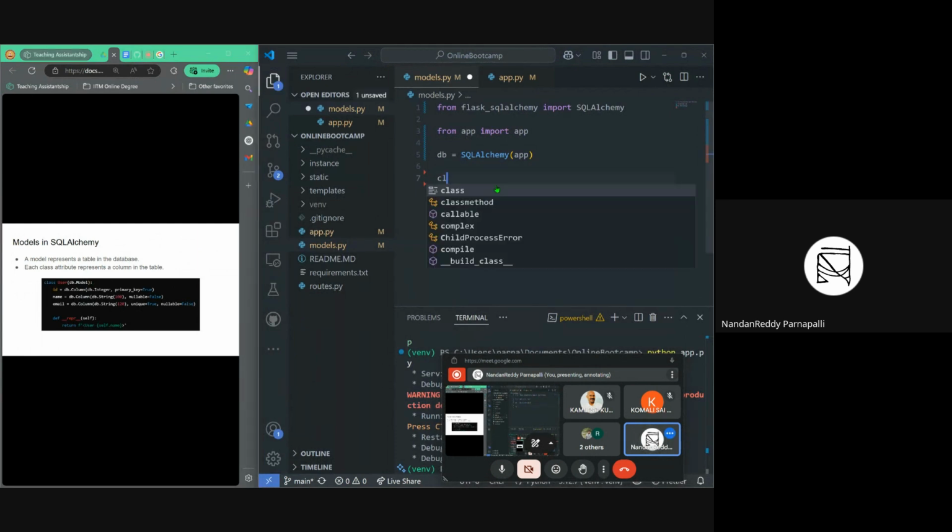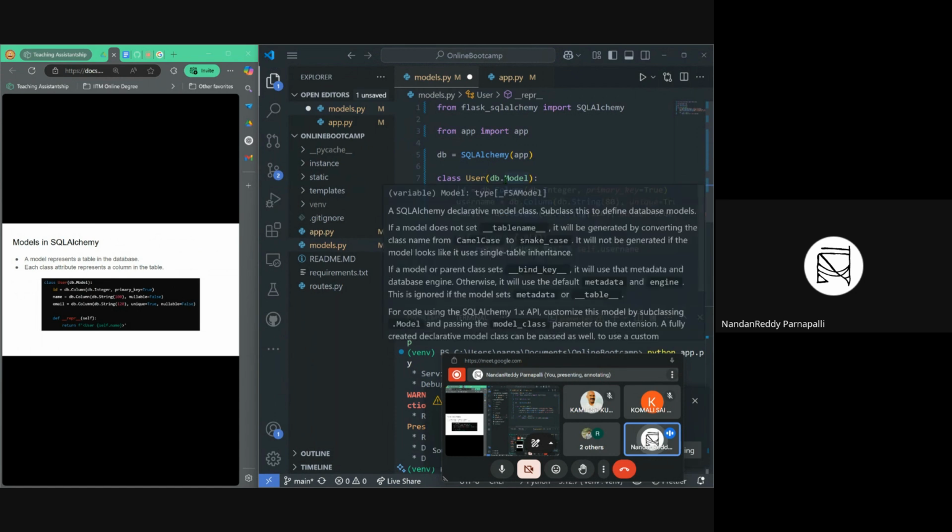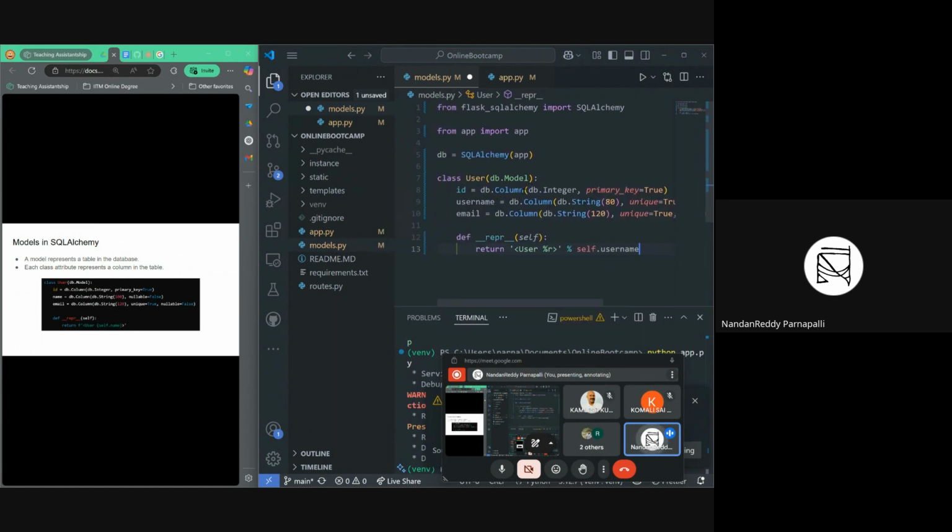We are creating class User with db.Model, and it is automatically giving some code. Let's understand what it gives. id equals db.Column, and in that the first argument represents the value it can have. We define db.Integer, so the id can be only an integer, and this will be the primary key. Every new user will have a new id.